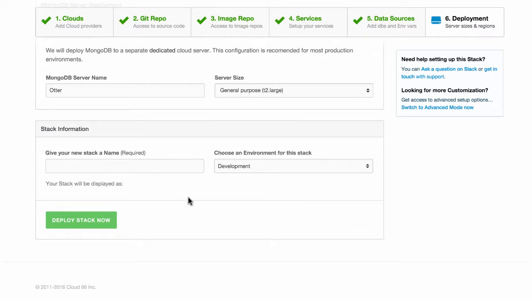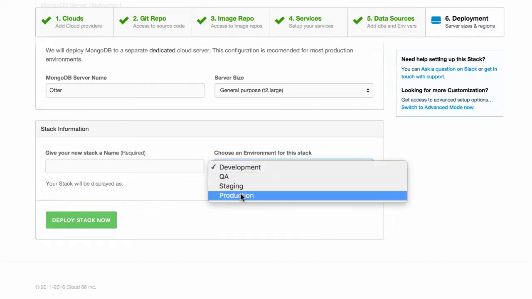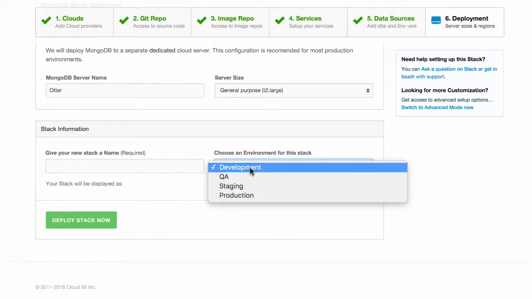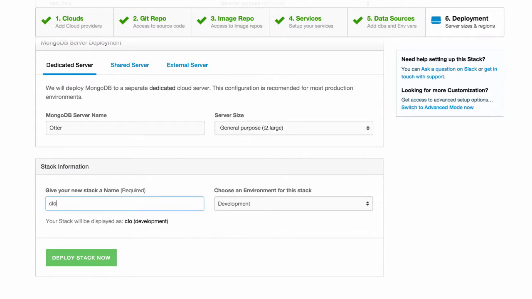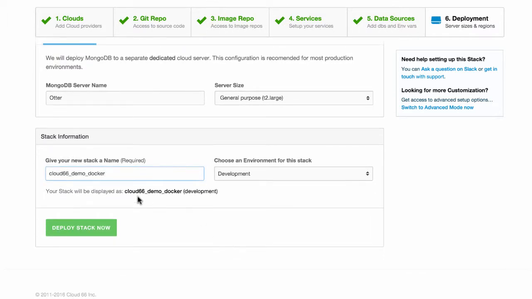The last thing to consider is the environment your stack will be running. For now, I choose development environment. It's worth noting that development environments in Cloud 66 are always free to deploy. You can always clone your stack to another environment to promote one to production, for example. Working with different environments is great for continuous deployment scenarios.